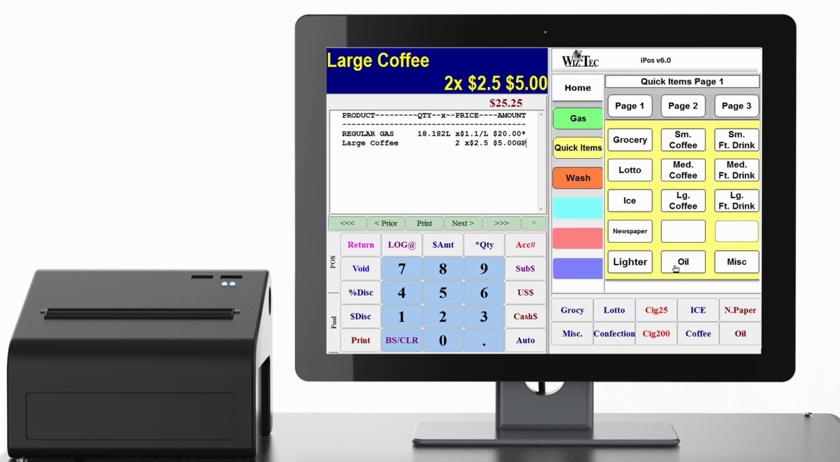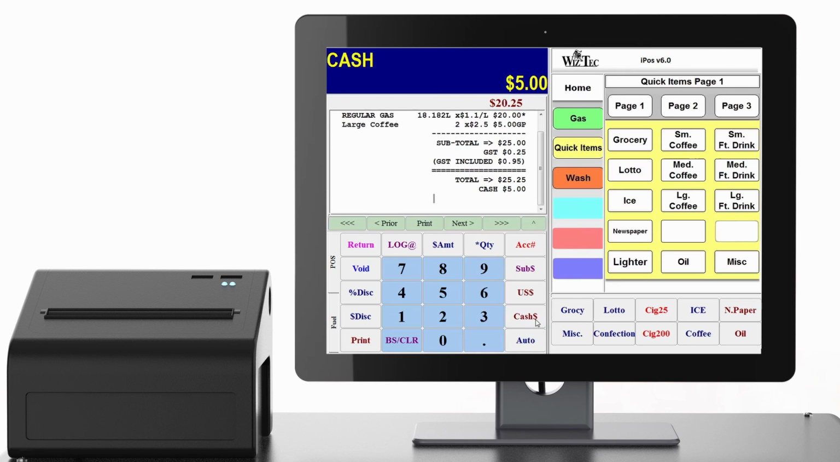So let's say your customer wanted to pay $5 in cash and the rest through debit. You would type the $5 into the keypad and then press the cash button. This will deduct the $5 from the total. As you can see, there's $20.25 remaining.